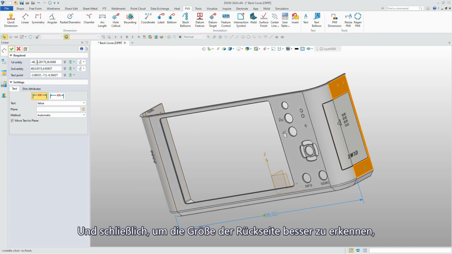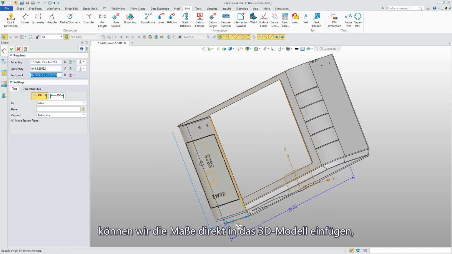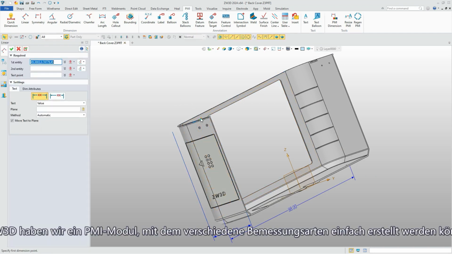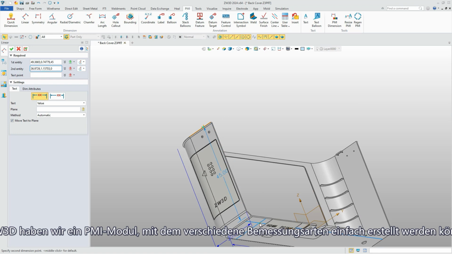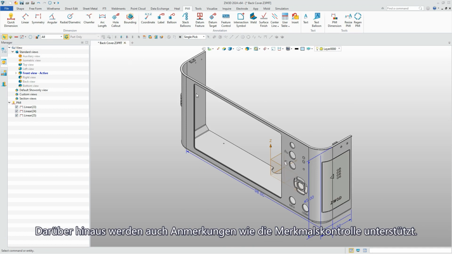Finally, to better view the key size of the back cover, we can add dimensions directly on the 3D model, so that it's convenient for us to check. In ZW3D we have PMI module. Various dimension types can be easily created. In addition, annotations such as feature control are also supported.